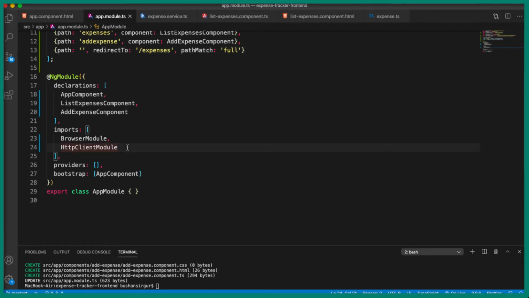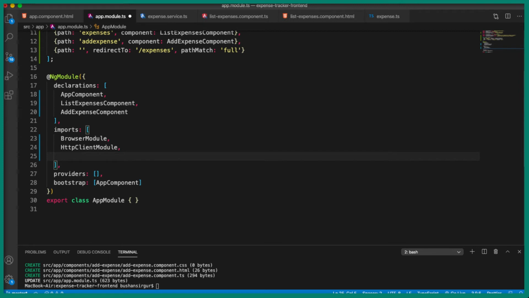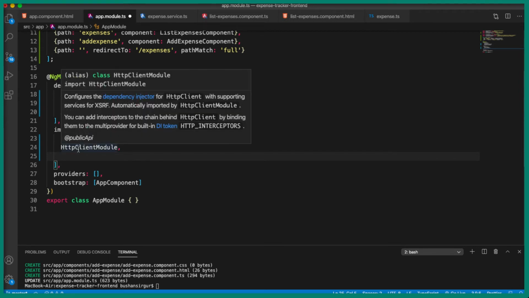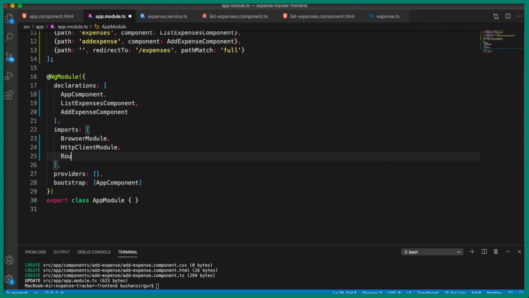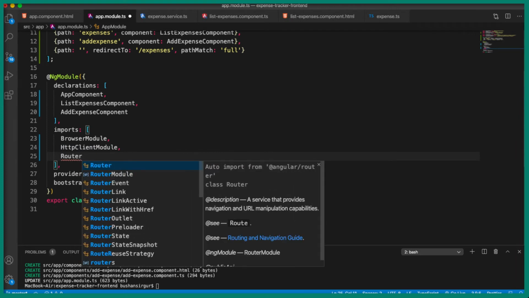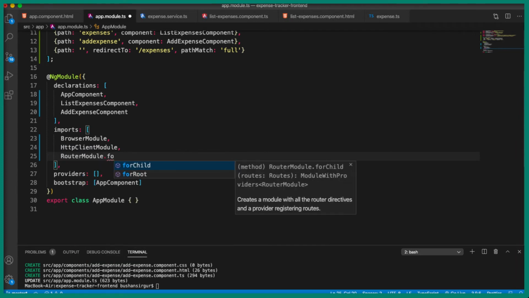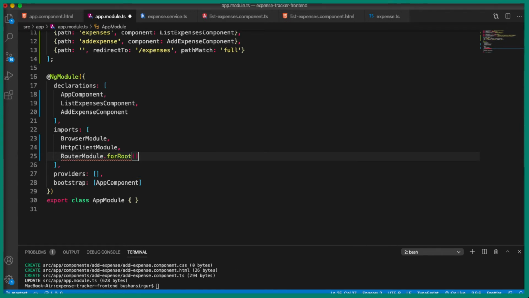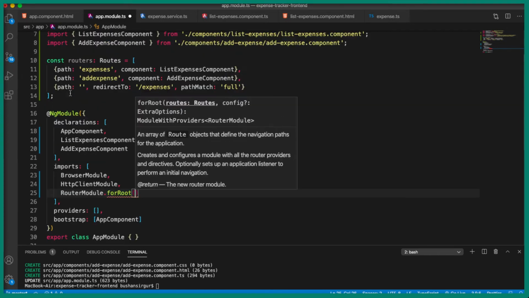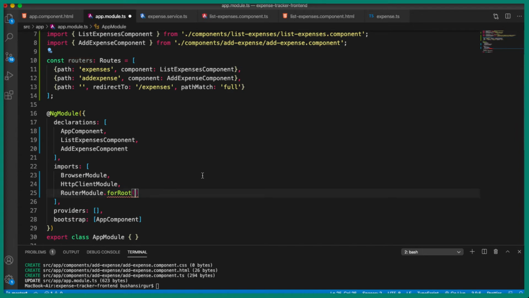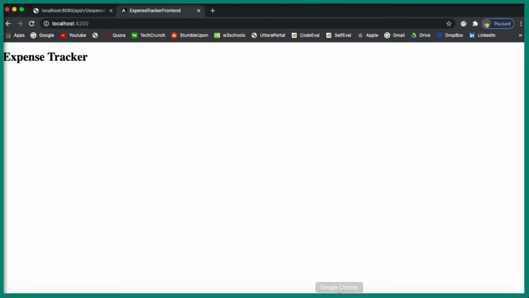Within the imports array, we have to import the RouterModule, just like how they have imported the BrowserModule and the HttpClientModule. Let's quickly import the RouterModule, and we're going to call the forRoot method, and to this forRoot method we are going to pass the routes which we have defined. Let's save this, navigate to the browser, and reload this.